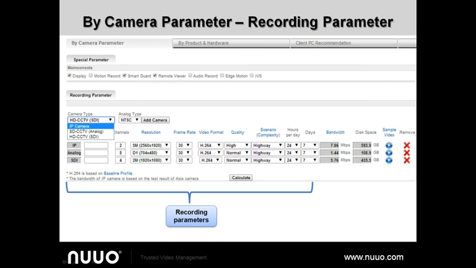Okay, first is the camera parameter case. If you need to fill out the recording requirement that you are using, the main console provides the tri-bridge solution, which means the main console can connect with the IP camera, SD analog camera, and the HD analog camera. So you can add the IP camera, SD and HD analog camera in the camera type.